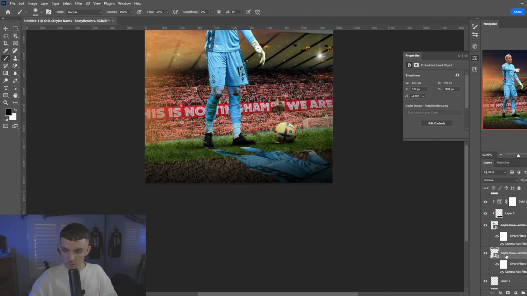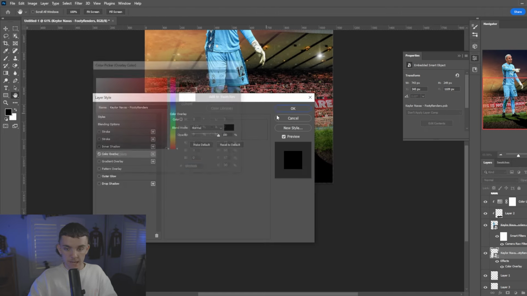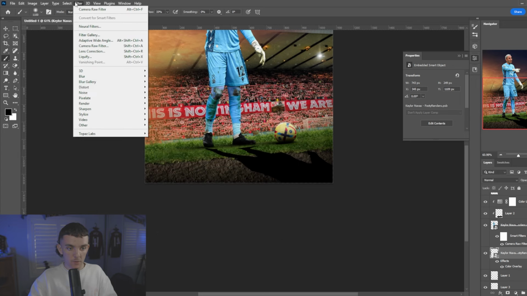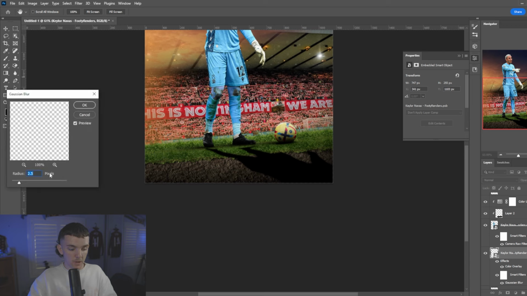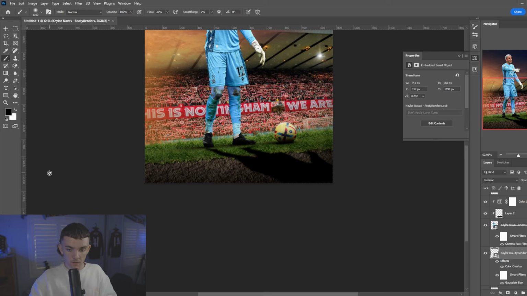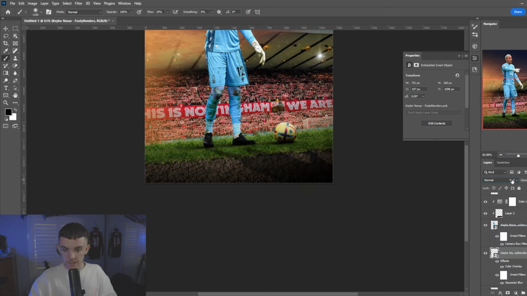Well, then what I'm going to do is make this a new smart object. Bring a tiny little bit forward so we've got those shadows coming across, and then I can just play around with our Gaussian blur. Convert this to black with our color overlay, come to filter, and then go to Gaussian blur. What we'll do is put a Gaussian blur of 4.0 on it. Change this to overlay, just turn down the opacity to around 30%.